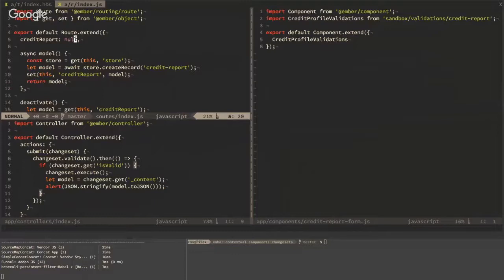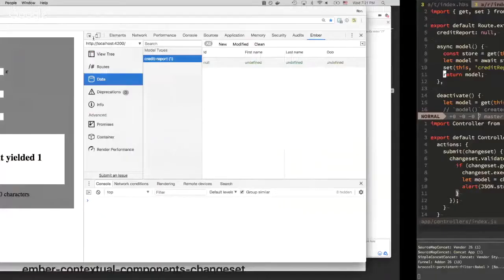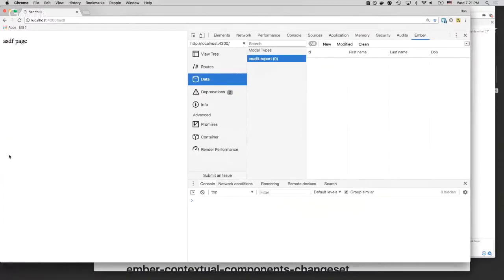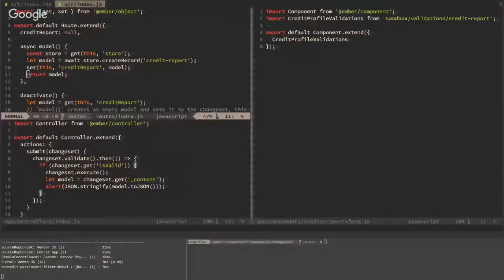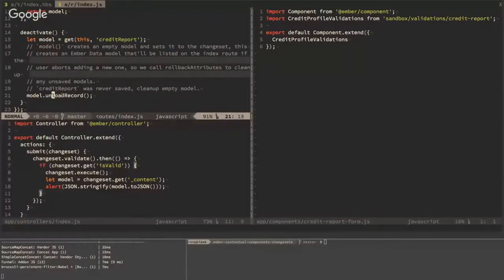All right, so the model comes from our route, which we define here in the model hook. And all it really does is when the page runs, the model hook gets called, and we create the credit report record, or the credit report model, and then return it. So when you refresh the page, you'll see that there's an empty credit report model. And if you navigate to a different page, it goes away, because in the deactivate model hook, we get that model and we unload it.